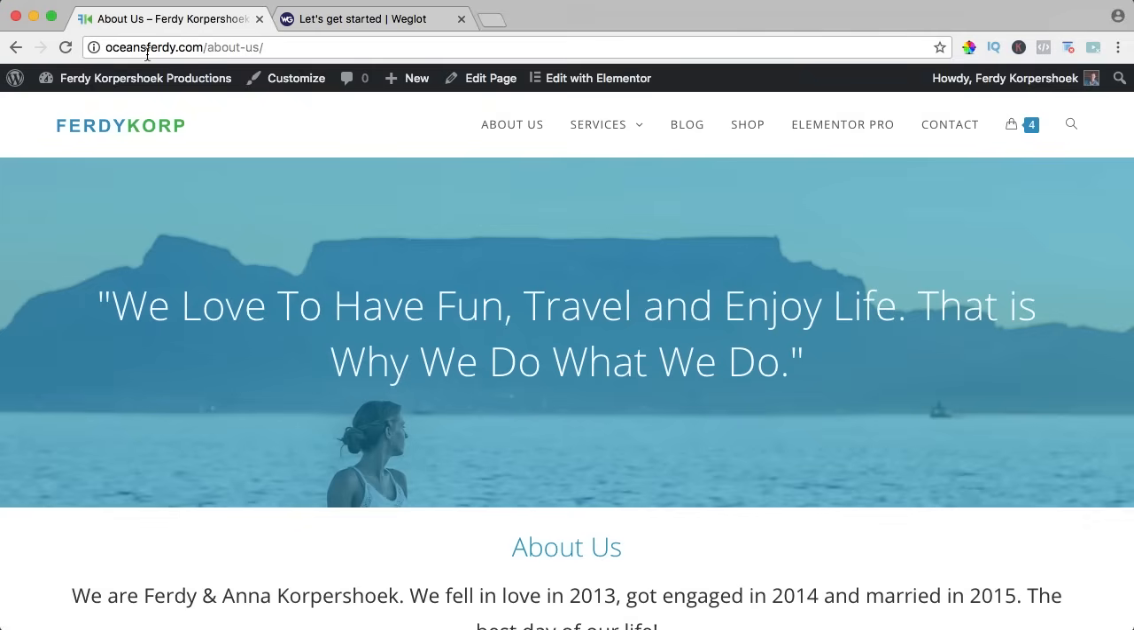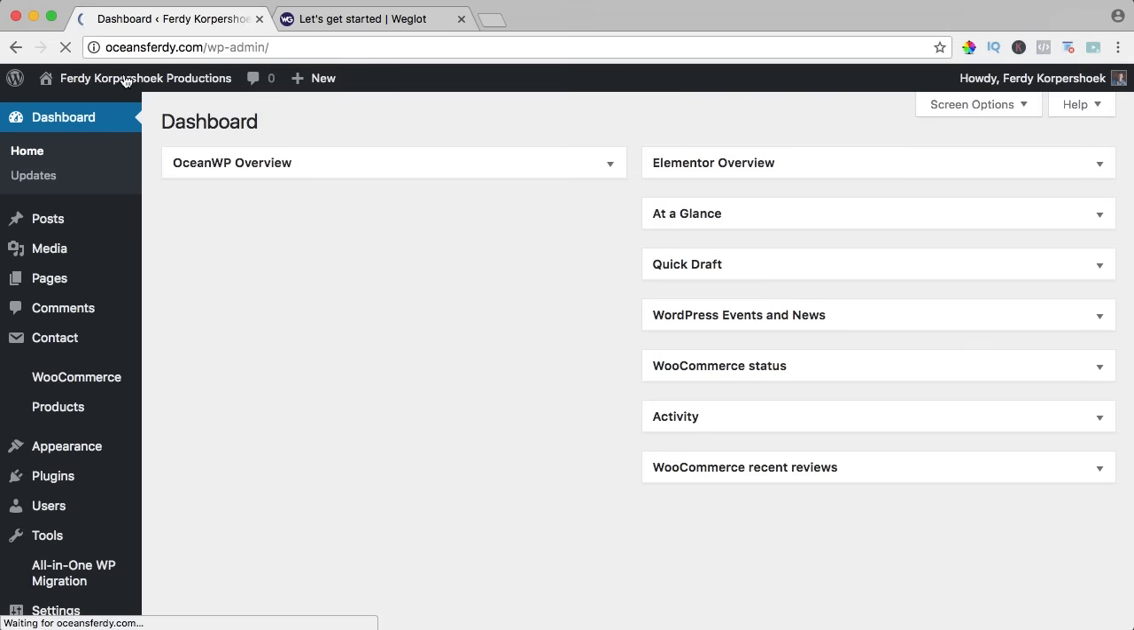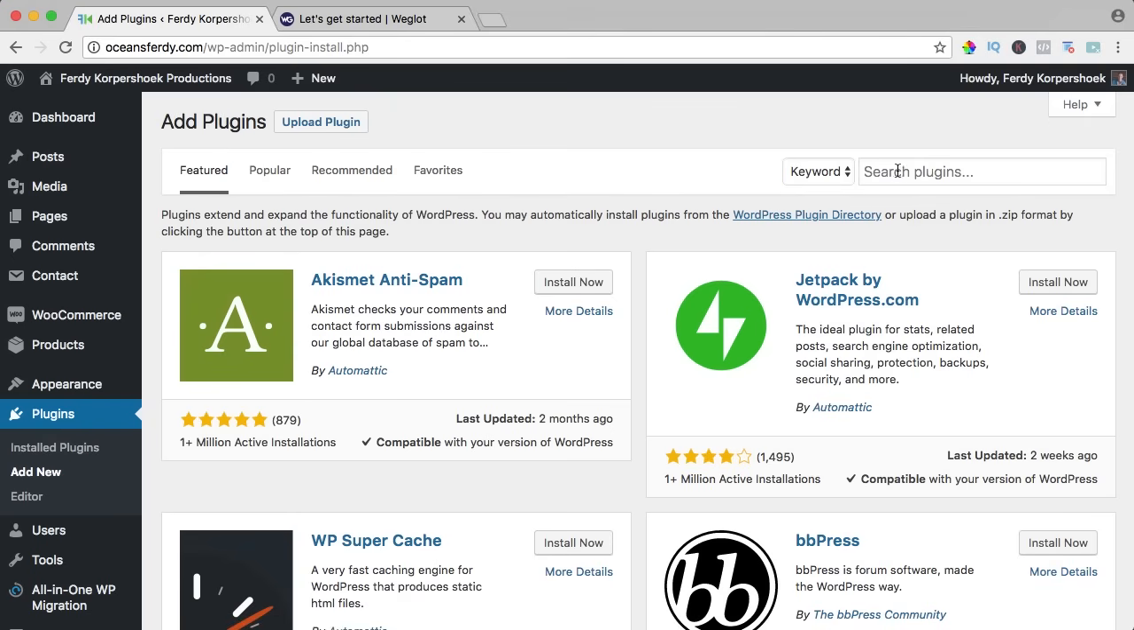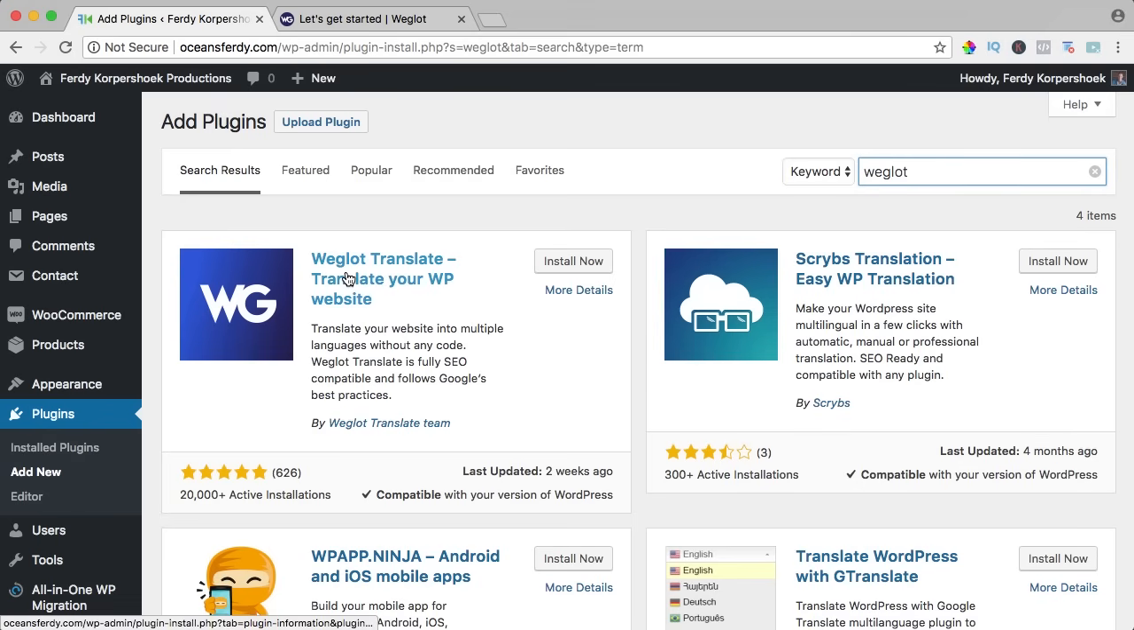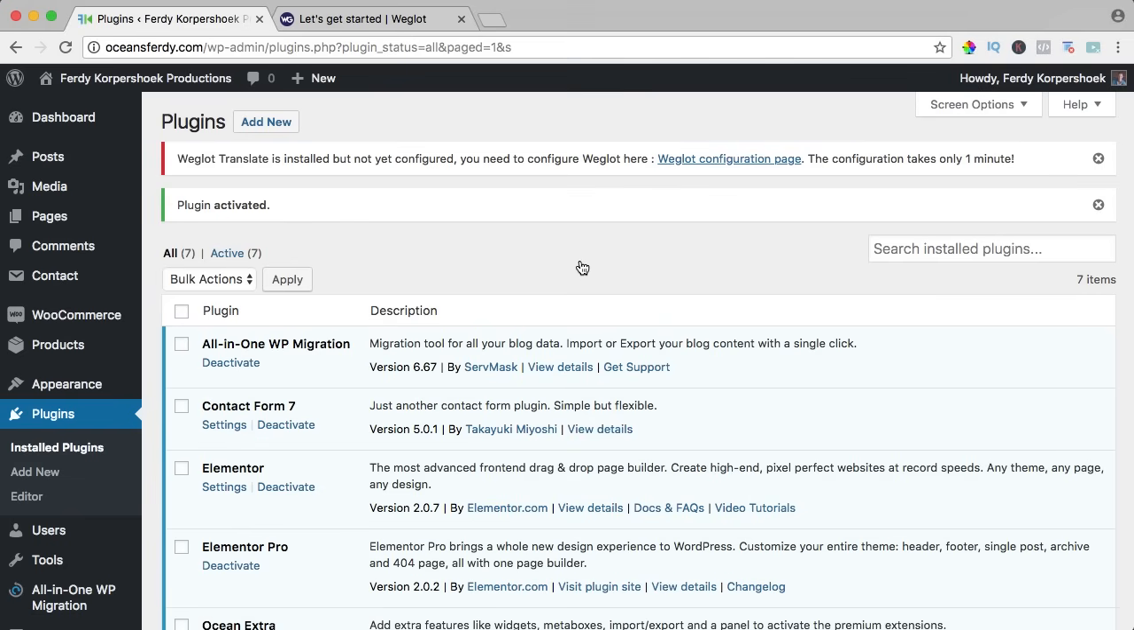I go to my website to the backend and I go to plugins, add new, and I search for Weglot. And it's this one. And when you see this, it has probably more installs because it is growing like crazy. It has a lot of 5-star reviews. It's the best reviewed plugin in the WordPress area. So I click on install now and I activate it. And this will blow your mind what will happen after we configure this.